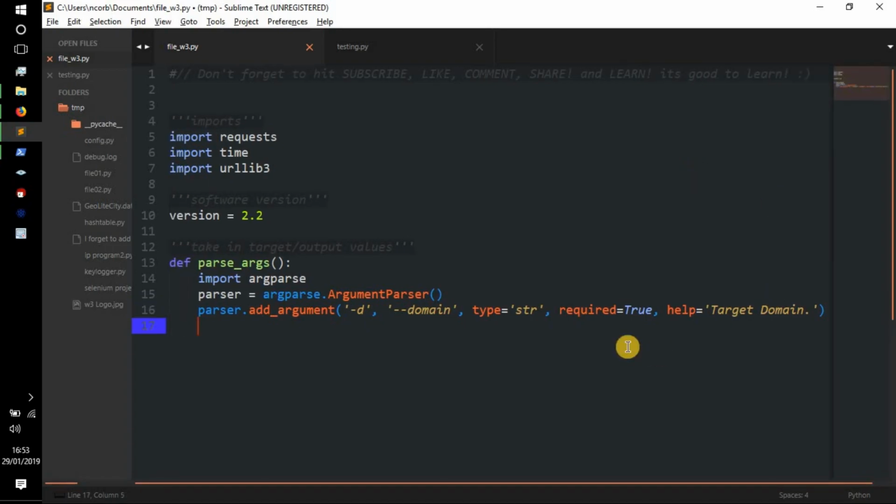We're also going to do a second one, so parser.add underscore argument, and then we're going to do dash o, that's going to be for output. And then we're just going to do another string, we're going to do 2 dashes, and we're going to write output. The type is going to equal string again, and required is going to equal false because it's not required.